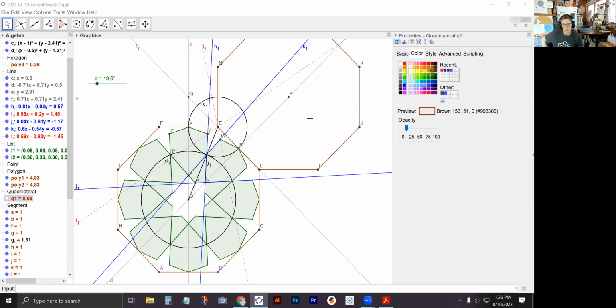All right, so we are going to pick up from our central rosette here and construct our version that has octagons surrounding the central rosette in this second video. So if you haven't already gone through the first one, definitely go through that because that's where we're going to pick up. So we just constructed these two sequences.